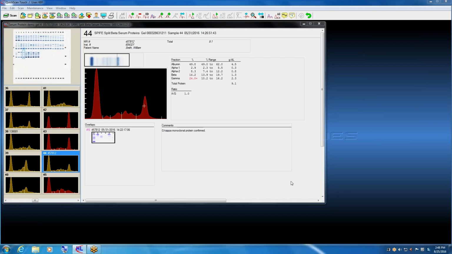Tipton has asked me to give you a quick tour of some of the features in our QuickScan Touch software, including the myeloma tracking software.